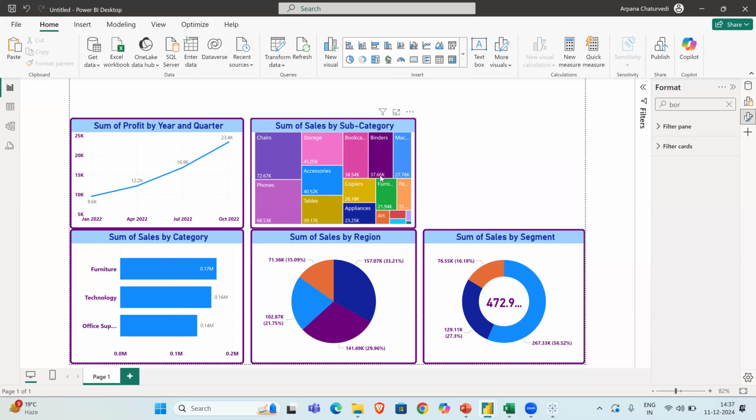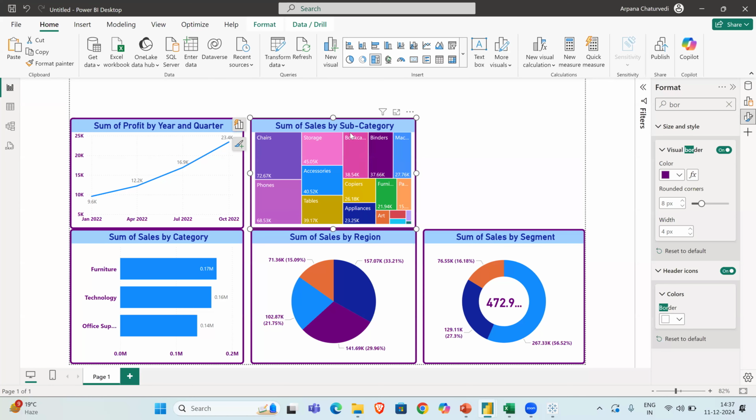Now see, this is a visual, a tree map. Now, in this tree map, all the sales are visible over here. Same, the bigger the rectangle, the larger the sale, right? The bigger the rectangle, the larger the sale.